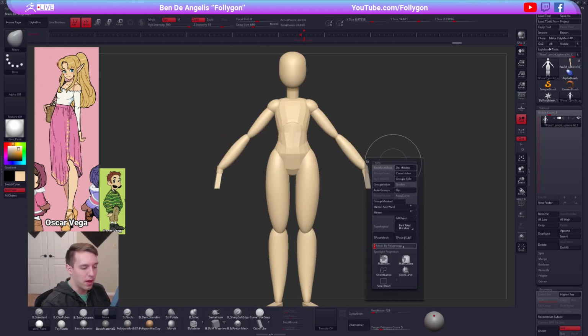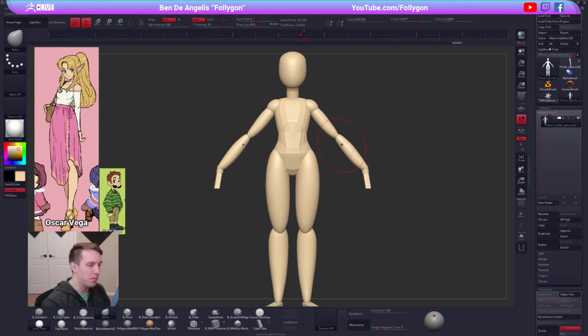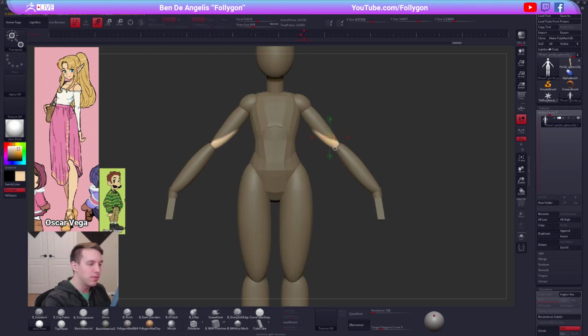Same thing with, what's the other checkbox? I think I removed it from my UI because it was almost exactly the same as polygroups. So I did remove it. I can't remember off the top of my head, but it's not important. All right, let's continue on.